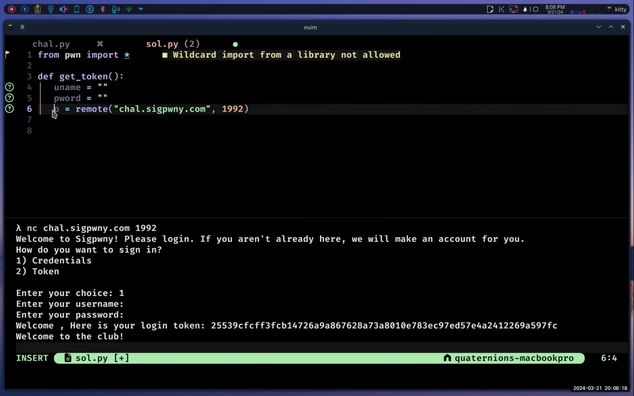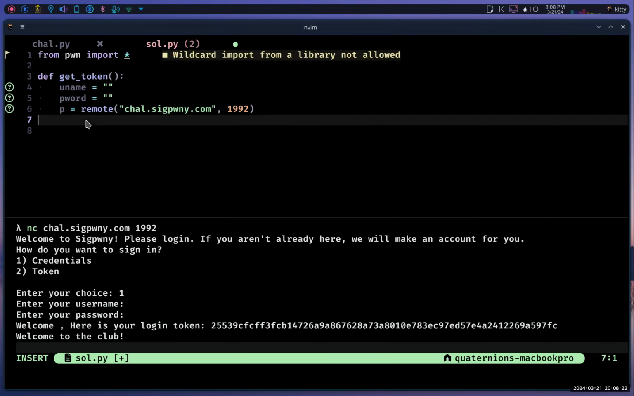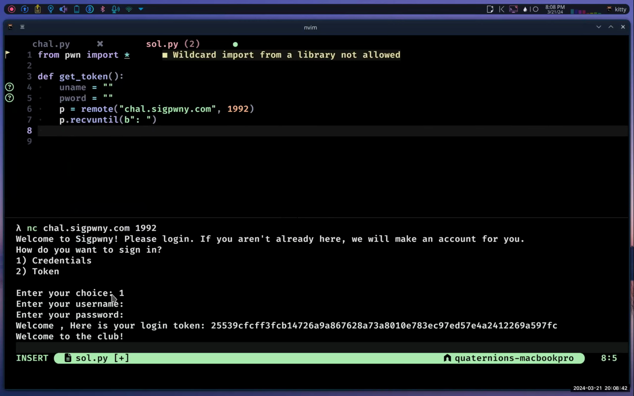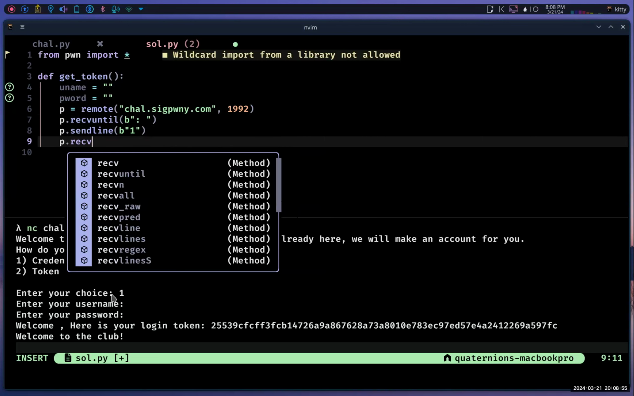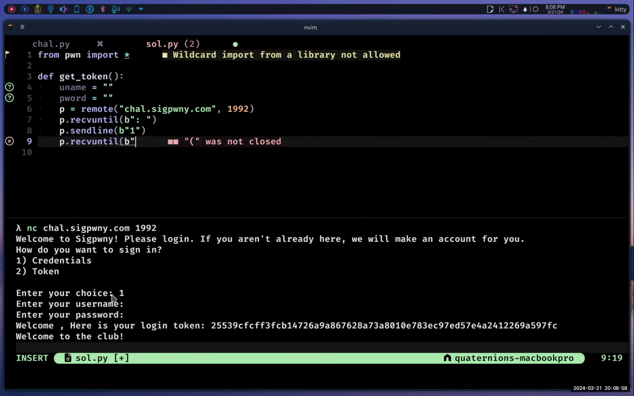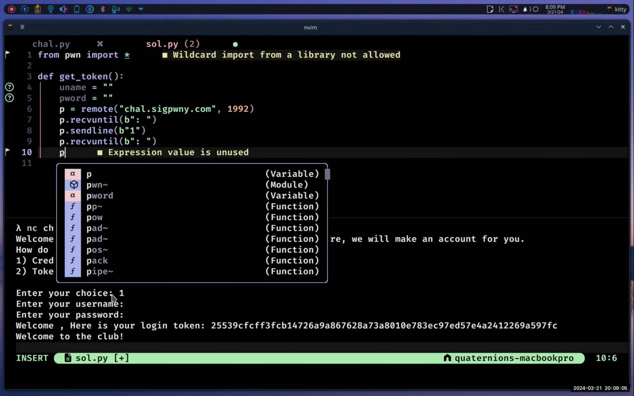This is very annoying. It always indents weirdly. There we go. So it seems to wait until it reaches this colon mark down here. So I'm just going to do p dot receive until. I'm going to try to make this fast. I'm going to send some line, and my choice is going to be 1 because I want to go with credentials here, right? So I'm going to again receive until it asks for the username and the password. I'm going to receive until this, and then I'm going to send my username and password.